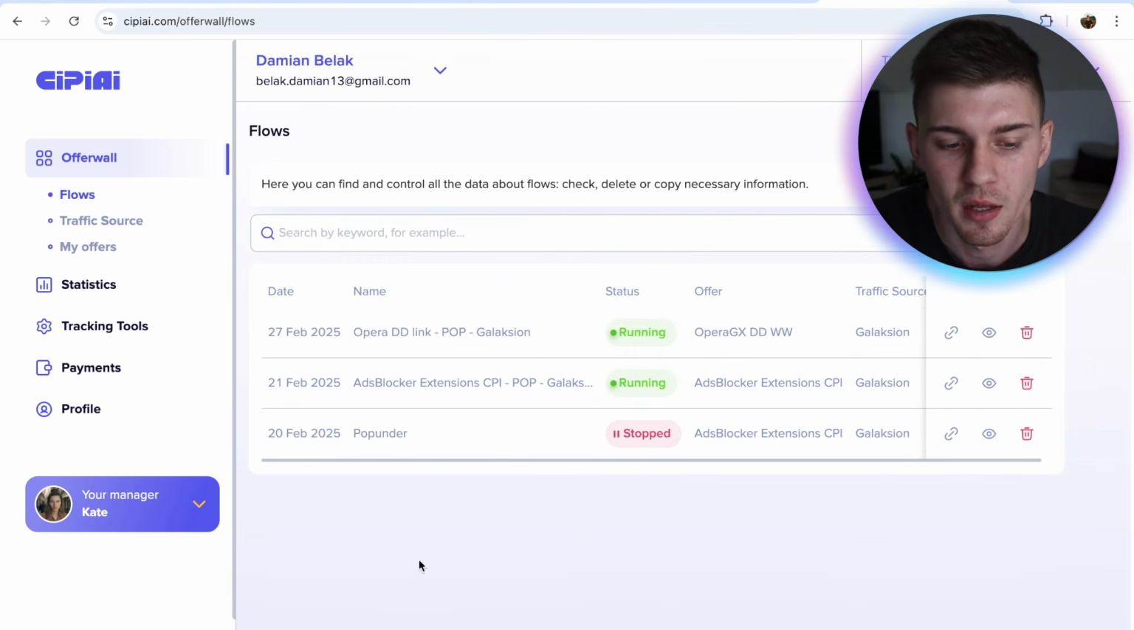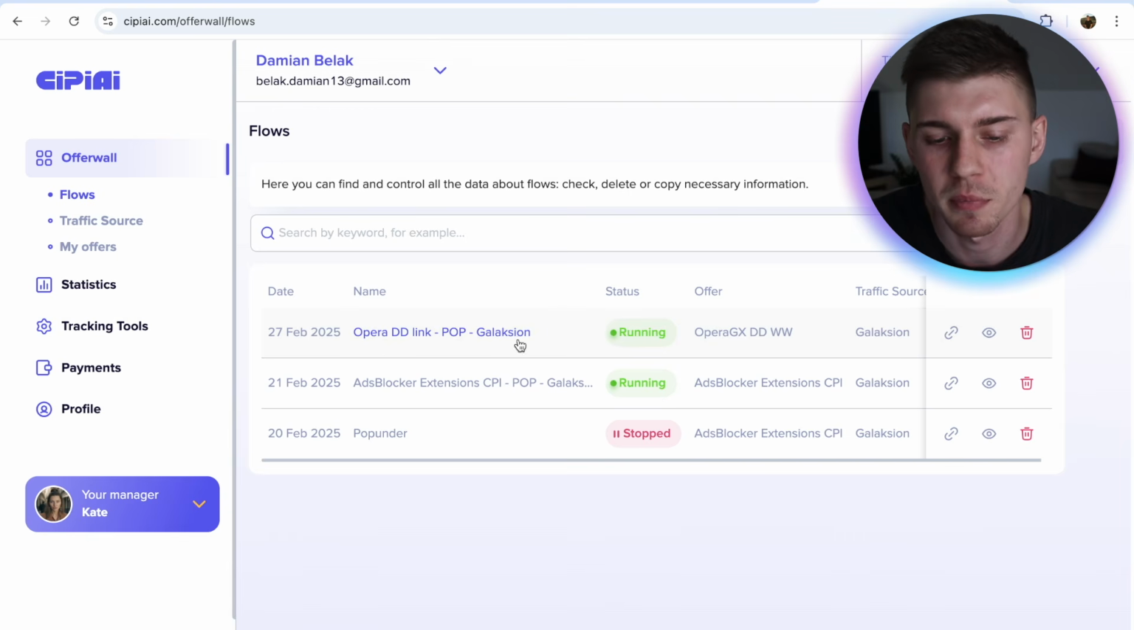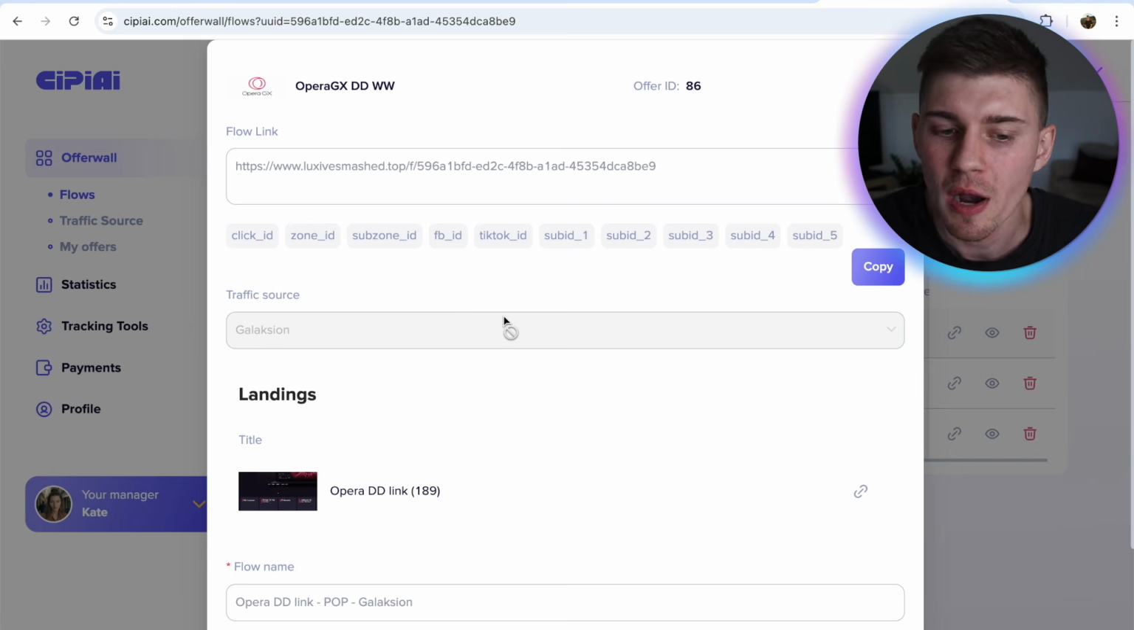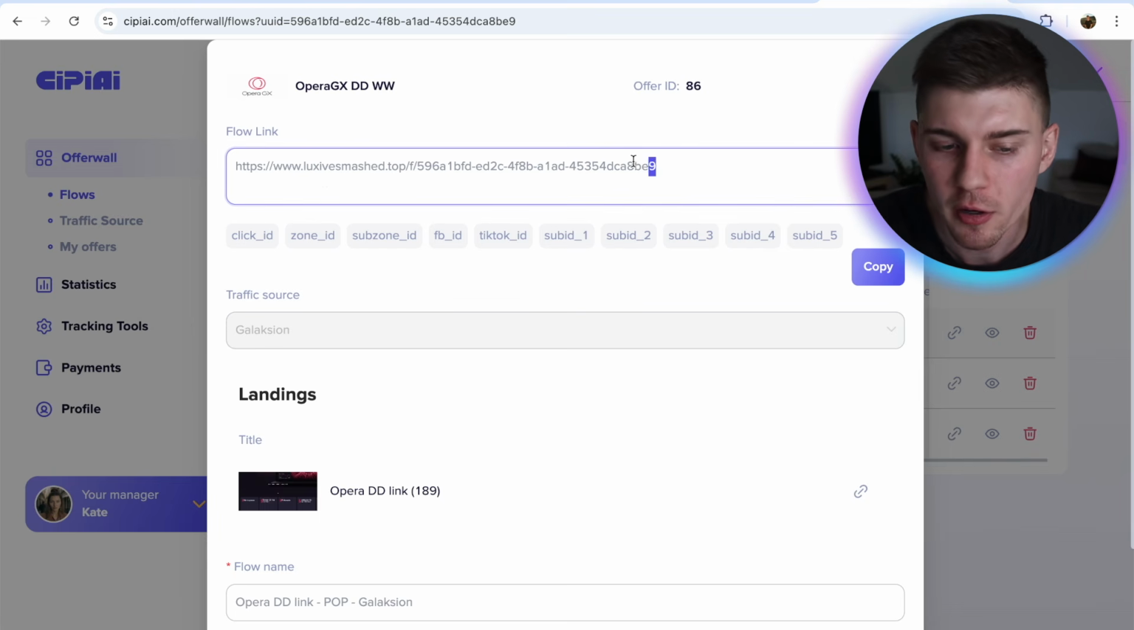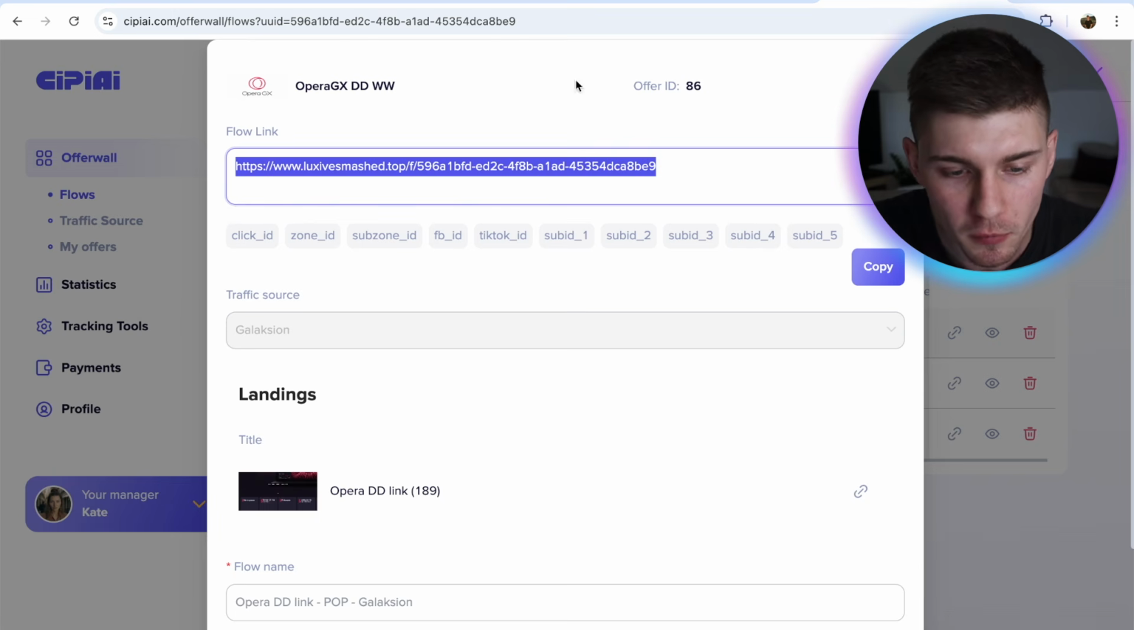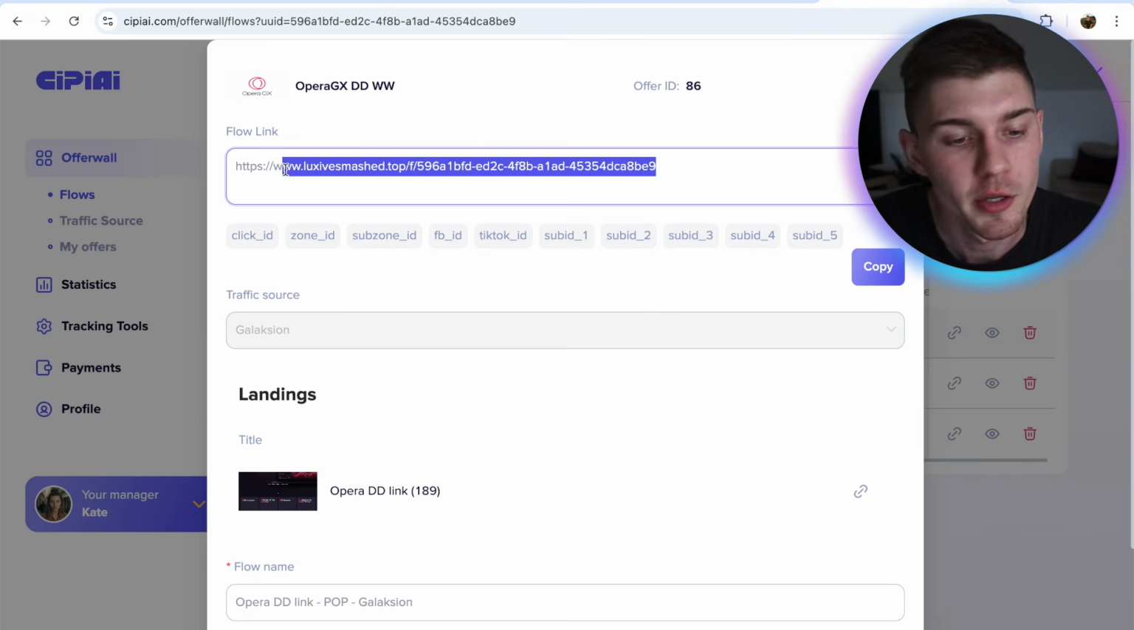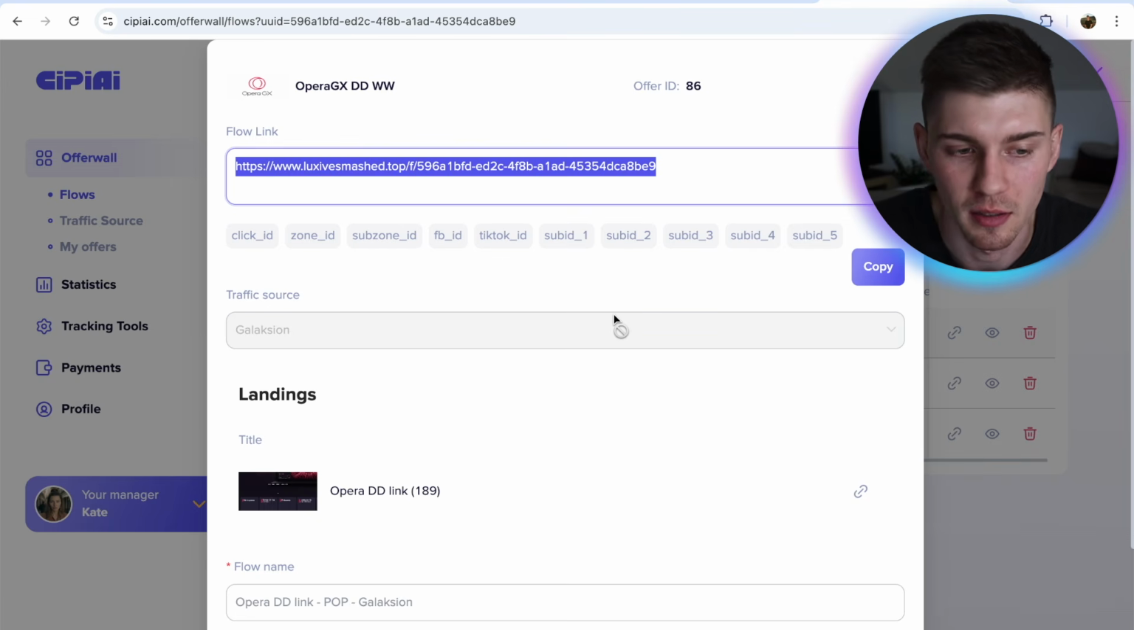And here you will find the flow of the actual offer that you have set up. So as you can see, this one right here, Opera GX link pop Galaxian, right? And now you can click on show. And now you have to do one very important thing. This is not your final destination URL. If you launch the campaign with this URL, you're not going to be seeing any conversions in Galaxian.